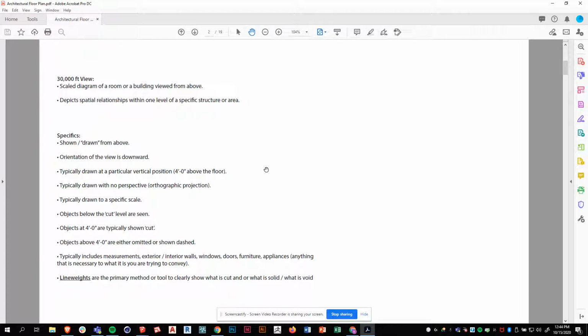Now, as I said before, the primary takeaway is line weights. If there's anything I can drill into your mind this semester, besides a love for technology, it's line weights. Line weights are the primary tool to clearly show what is cut or what is solid, what is void. So what is cut, what is not cut, that's what we use line weights for. If something is cut, it has the darkest, thickest line weight, and then everything else gets lighter from that. And it's best to show you an example.